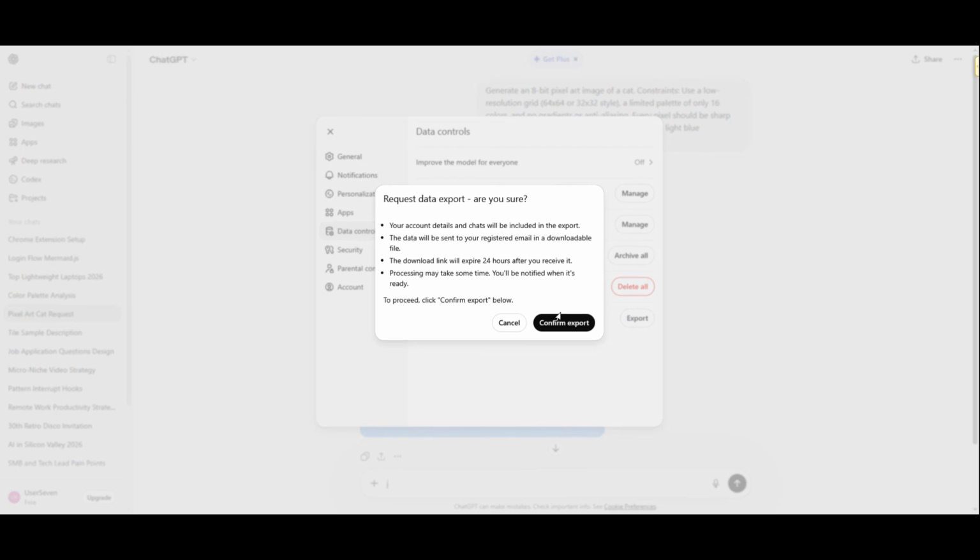After that, OpenAI will send an email to your account with a download link. Open the email, click the link, and download the zip file. Once the file finishes downloading, extract it on your computer and open the chat.html file inside. From there, you can print that page normally using Ctrl and P on Windows or Command and P on Mac. This method is especially useful if you want a permanent archive of your conversations.